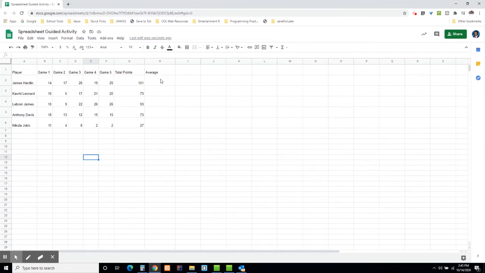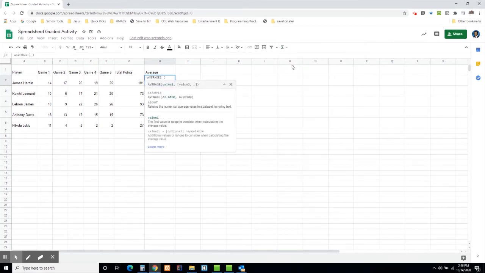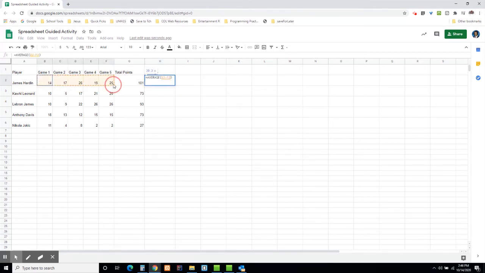Let's go to our averages. Averages, you would do the same thing. You would go to the functions, but this time we want the average, which is right there. So if I click on the average, and now this is tricky. Make sure you do not highlight all the way across. You're only highlighting from game 1 to game 5. If you highlight all the way over to the totals, then you're going to get an inaccurate calculation because the total points is not part of the average as far as calculating the average by adding it into the other points.